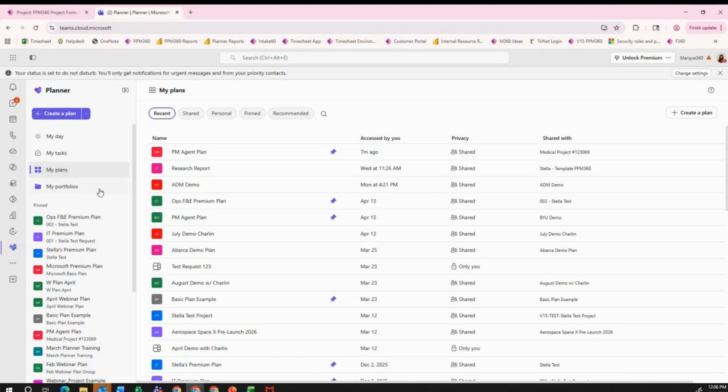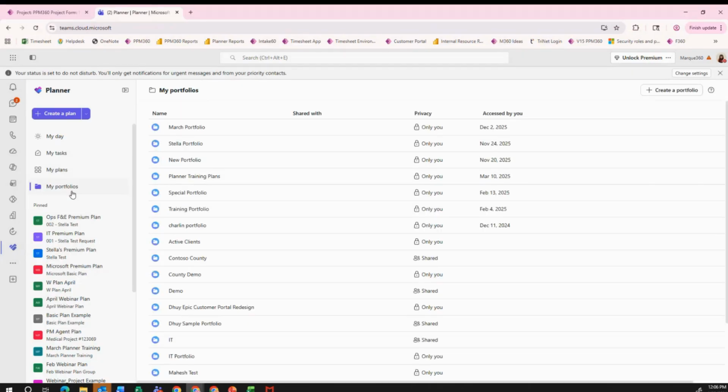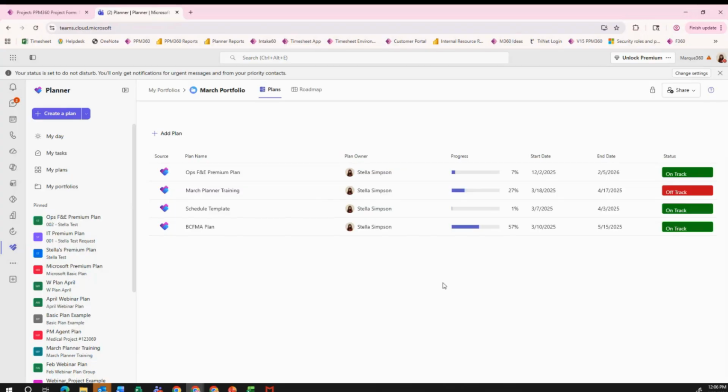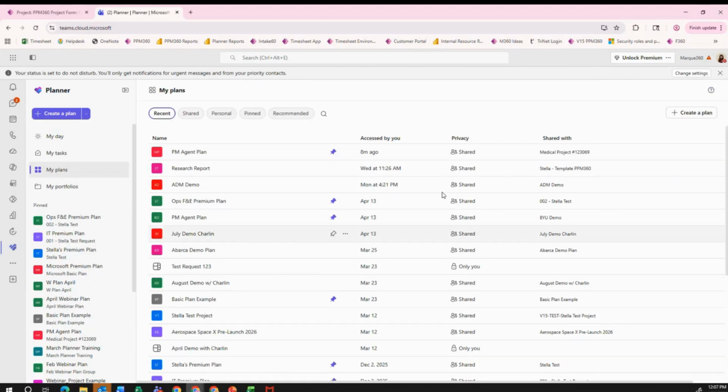Now, if I want to, I can look at some portfolios, which we're not going to cover today, but portfolios are new as well, and they're continuing to enhance this area. So if we just take a quick look, this is what portfolios look like, and Microsoft is working to continue enhancing this new feature as well.